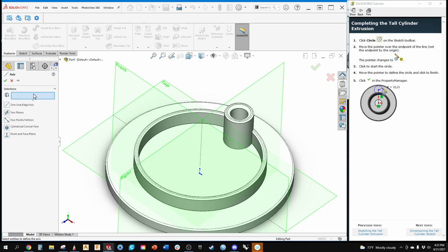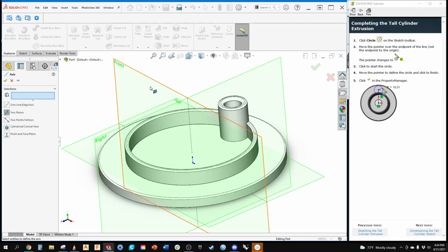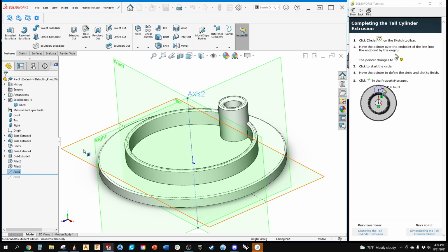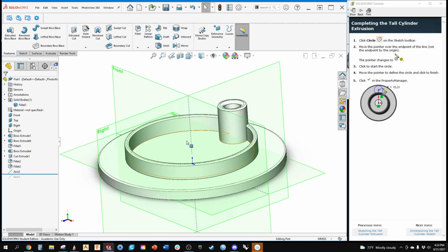Very first thing it says, what do you want to use? So the simplest one that we're going to do is I'm going to use 2 planes right down here. And then it says, what 2 planes? Well, I want to use the front plane, and I want to use the right plane. You can see that it's drawn one there. So now I have an axis that I can reference.